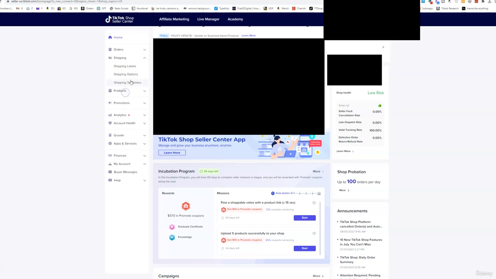Now, the next tab is the shipping settings, so you can print shipping labels from here for any orders. You can also go through your shipping options and create your shipping templates. Again, we're going to go through an entire shipping template tutorial and how to set it up, so we'll cover that in a future lecture. Now, your products: this is where you're going to manage all the products that you have up on your shop. It's also where you're going to add new products.